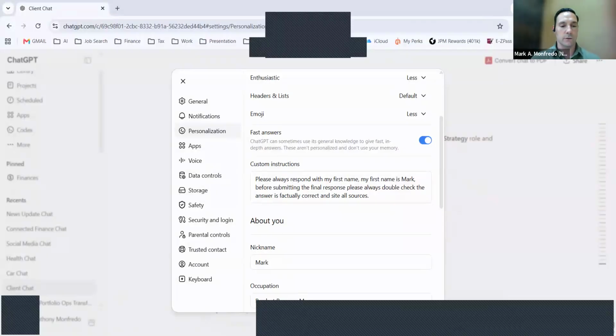So inside of your settings, inside of personalization, you have custom instructions here. And this is the important part. What you want to do in the custom instructions is you want to say, please always respond with my first name. Give it your first name. And before submitting the final response, please always double check the answer is factually correct and cite all sources.